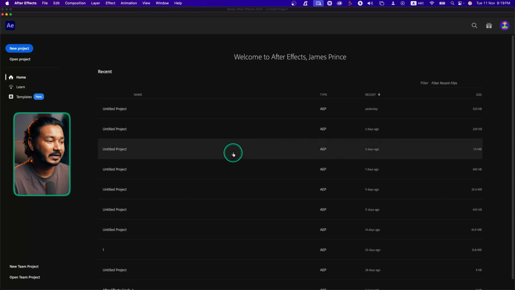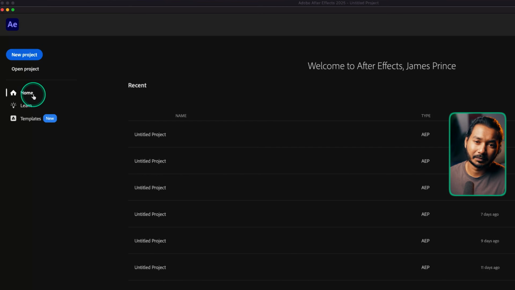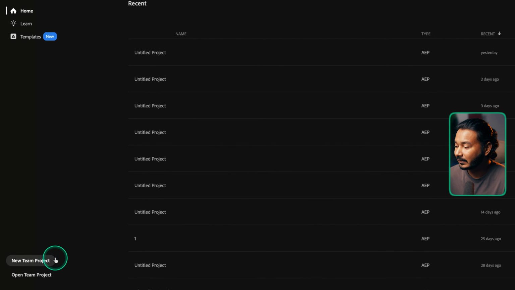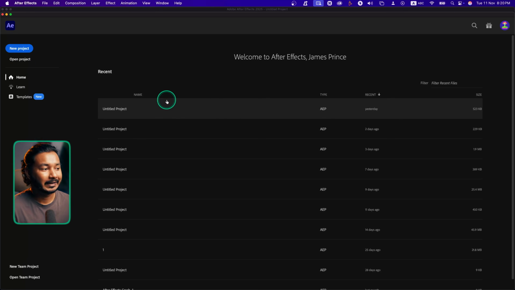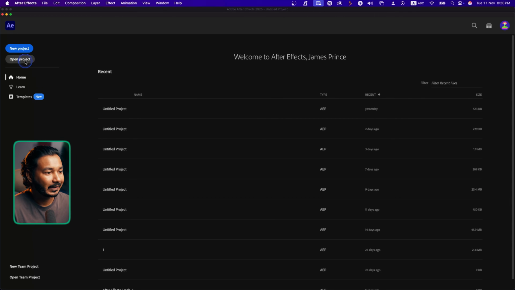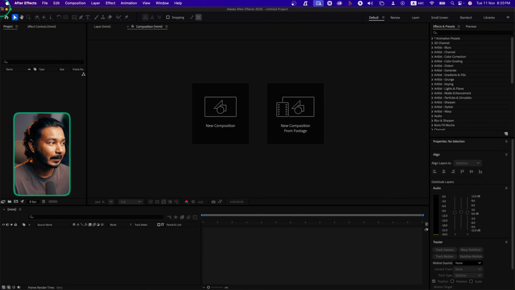So this is the Adobe After Effects welcome screen. From here you can make a new project or you can open your existing project. There are also a few buttons: home, learn, templates, new team project and open team project, that we don't need for now. We will focus just on these two buttons, which are new project and open project. If you have already made a project in After Effects, you can just click open and then browse to where you have saved it, then click it to open it. Also, it will show the recent Adobe After Effects projects on the welcome screen. You can just click on any project to open it.